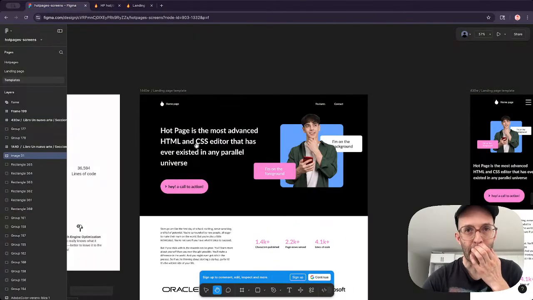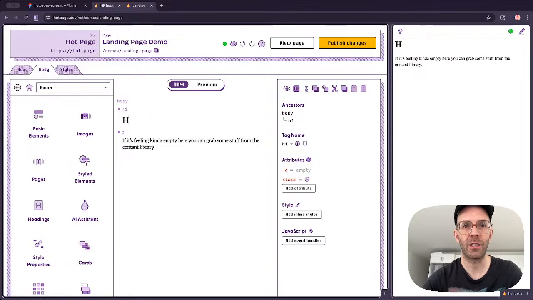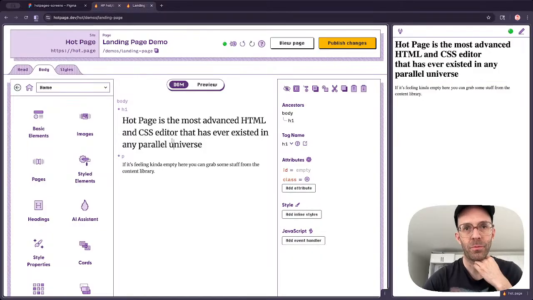And at the top, looks like I can't copy that. Let me see if I can grab it from the other window in Figma. If you're not logged in, Figma doesn't like to let you do very much. So I think I have that text. Boom. Boom. Hotpage is the most advanced HTML and CSS editor that has ever existed in any parallel universe. True.